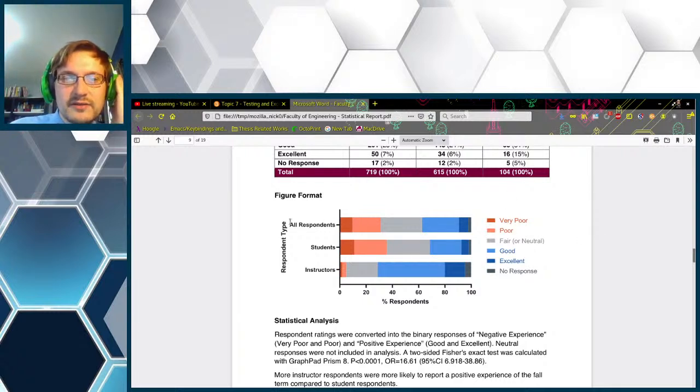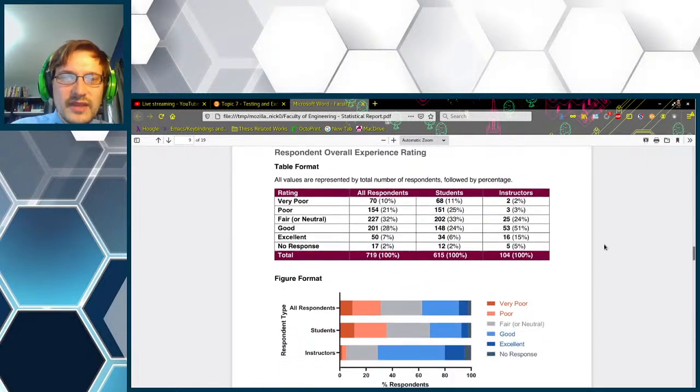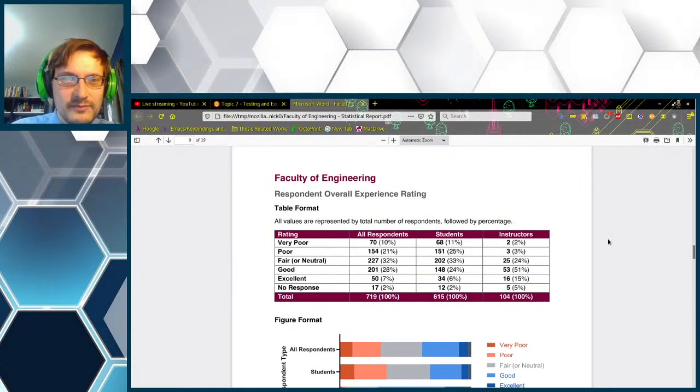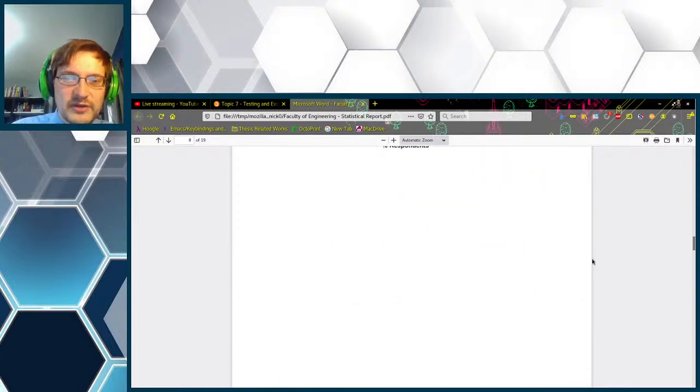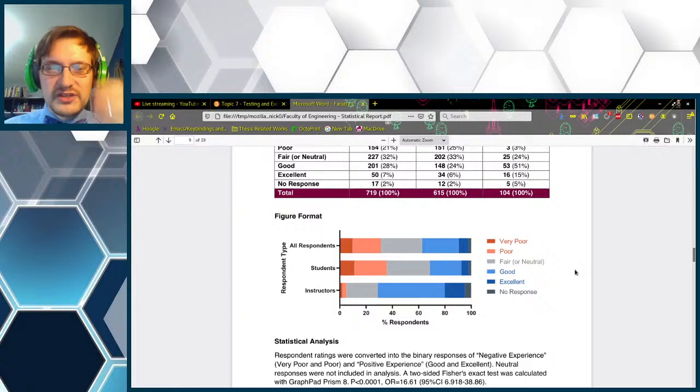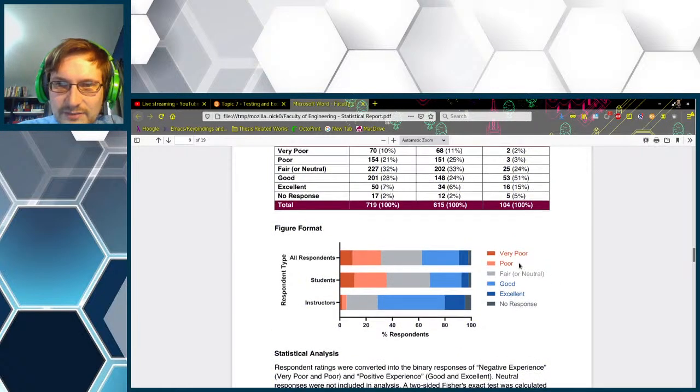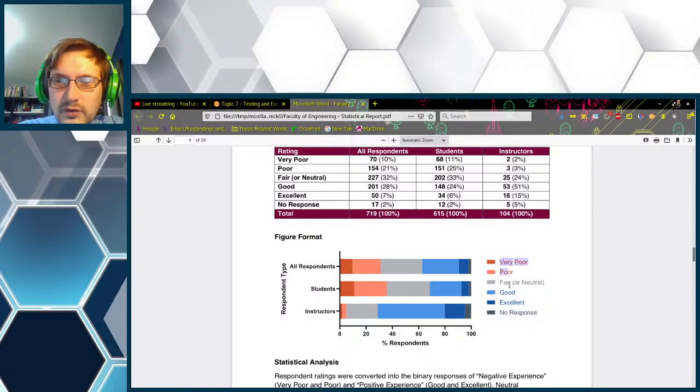So we've got students and we've got instructors, and they were basically asked how they feel things are going. This is your overall experience rating for this semester. In terms of very poor, poor, and fair or neutral, nearly 40% of the students think that this semester is going either poorly or very poorly. Another 30% or so think it's going okay, and the remaining 30% think it's going well or excellently, and very few people think that it's going excellently.